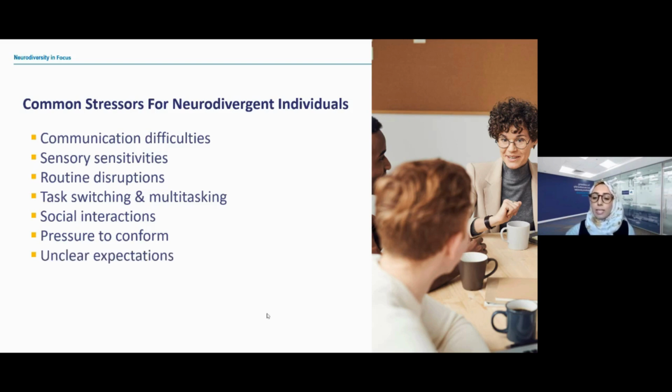Also, a big one is sometimes lack of clarity regarding job expectations, roles, or project goals. That can also be quite stressful, as neurodivergent individuals can thrive in environments with clear structures and expectations. Sometimes transitions between tasks, teams, or roles can also be challenging, and people do need time to adjust.